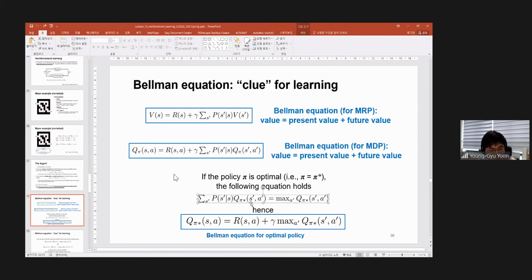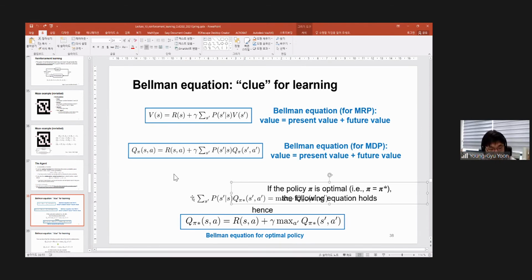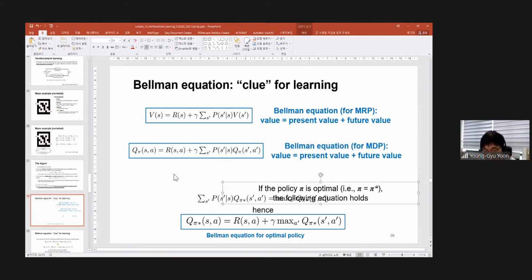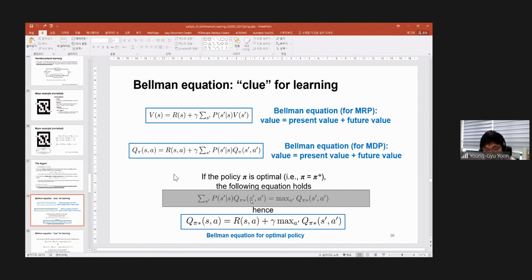And for each S prime, we are going to calculate the state action value, and we're going to sum that. This sigma is nothing more than a weighted sum of this Q value. That basically means we're talking about the expected value of this Q value. And this equation is saying the expected value is the same as the best value we can get. And that'll only happen if this is expected to do the best thing. If the policy is optimal, then what is expected is the same as what's the best. And that's all this equation is saying.